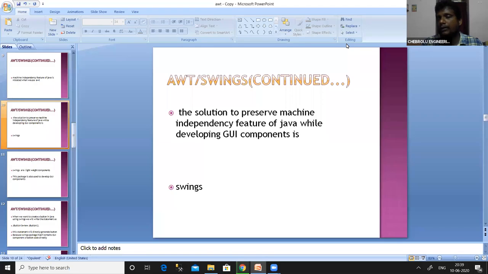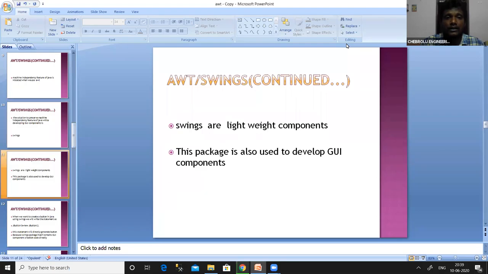But the Swing package contains multiple classes where each and every class handles the creation of different components and containers. So there is no need to depend upon the machine in order to create certain components and containers. That is why Swing is completely independent of the machine. So these Swing components are called lightweight components. AWT components are heavyweight components because they depend on the system files.